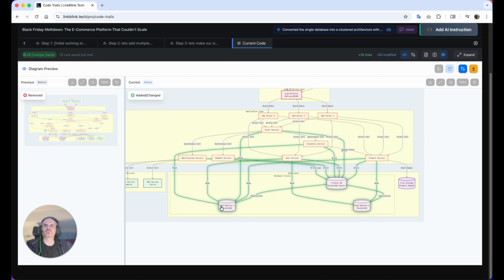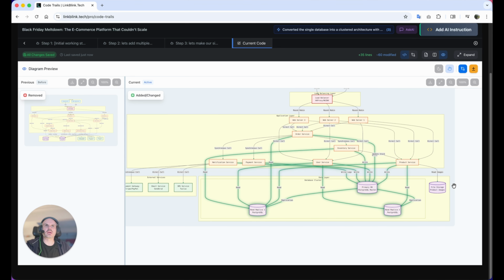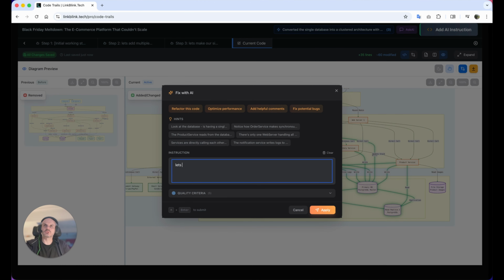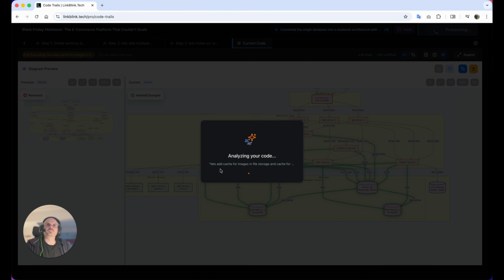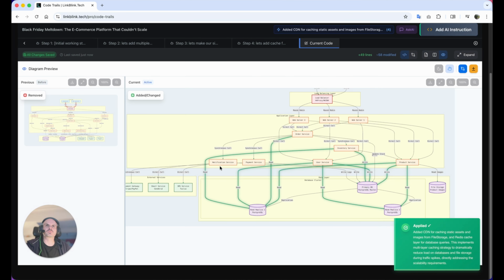Okay, so here we are. We have now a database cluster, which is the primary DB and 2 replicas, and the services now work with this cluster. Let's now add cache and CDN for the product images. So let's add cache for images in file storage and cache for the database to reduce reads. I think the next big thing for us is to take a look at the sync calls between the services. We need to make them async. But let's work through the cache first.